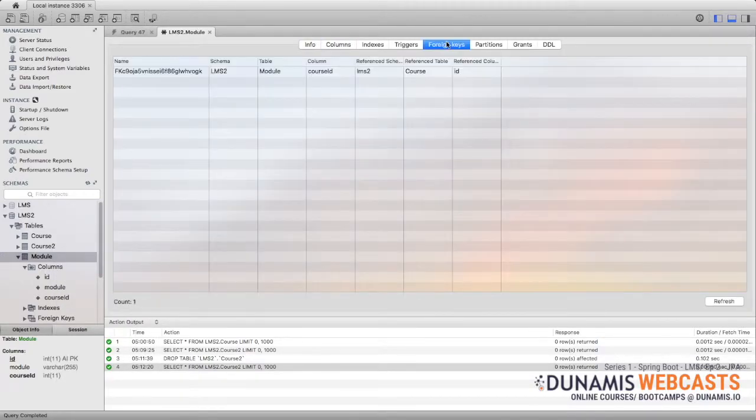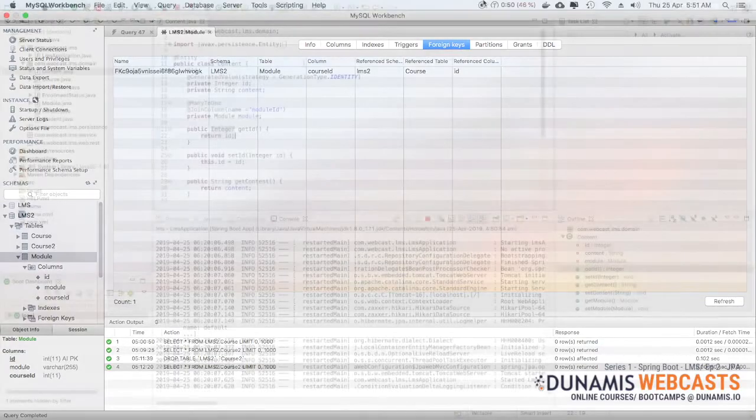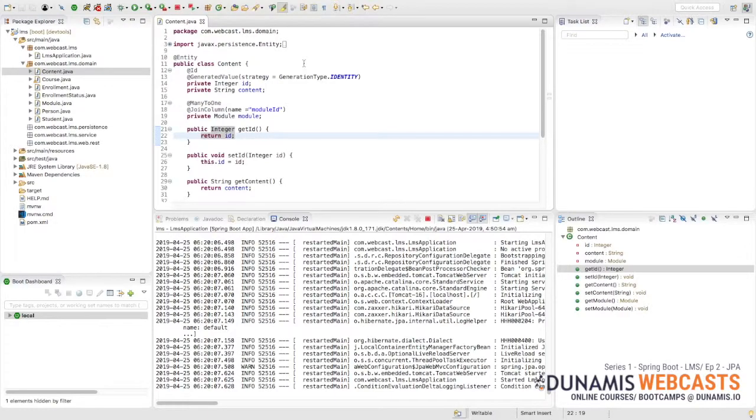We can see that there is a foreign key created on the table module, column course ID, to the table course. Now we've gone ahead and done whatever we did for the course and module object for all the other objects which we created in the previous episode.